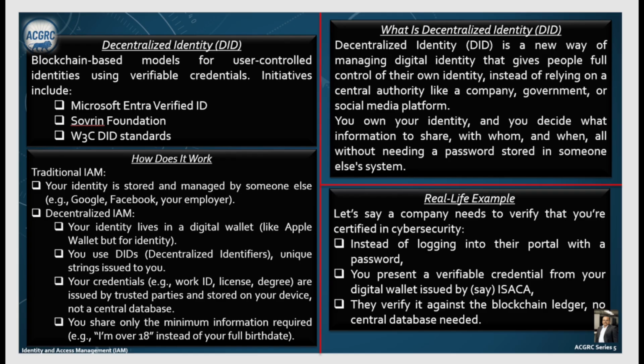Real life example. Let's say a company needs to verify that you are certified in cybersecurity. So instead of logging into their portal with a password, you present a verifiable credential from your digital wallet, say an ISACA example. They verify it against the blockchain ledger. No central database is needed in this case.